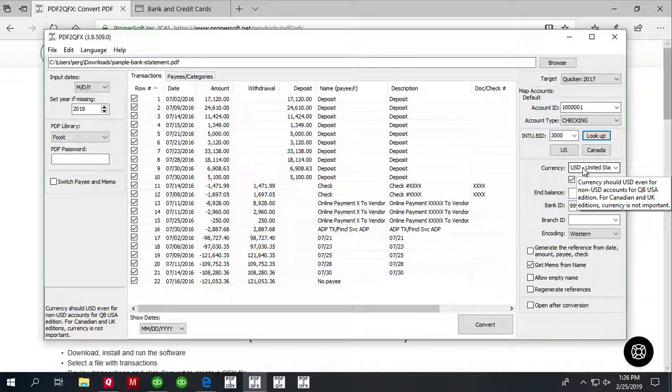Make sure to set US dollars currency for Quicken US edition. For Quicken Canadian edition, you can set US dollars or Canadian dollars. If you have Quicken US edition and you need to import for a non-US account, use a different utility, PDF to QIF, instead of PDF to QFX.